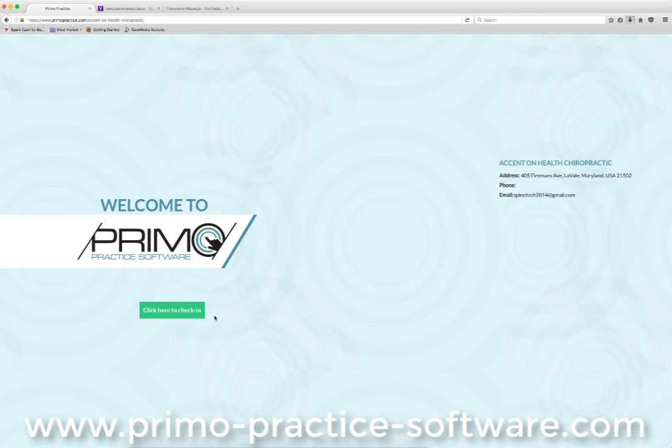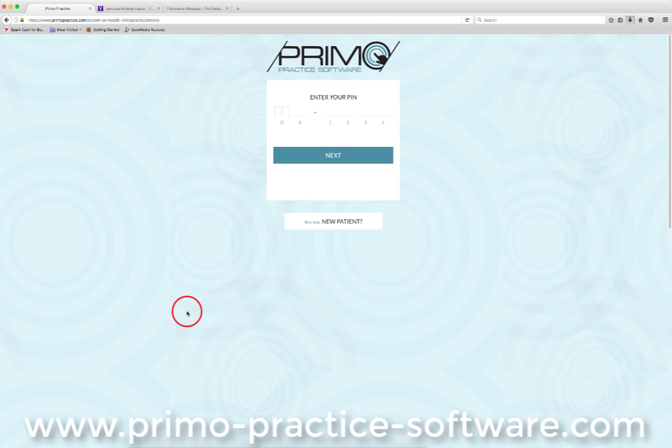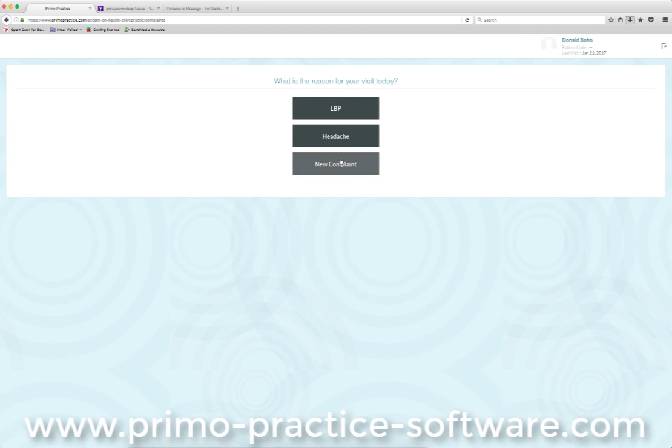So when a patient comes up, they'll click here to check in, and they will enter their PIN. And the PIN is 2 letters followed by 4 digits. And then click Next. This will bring up the patient's complaints. So they'll just have to walk through what's going on. So what's the problem? In this case, low back pain.